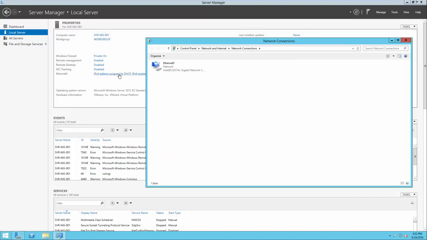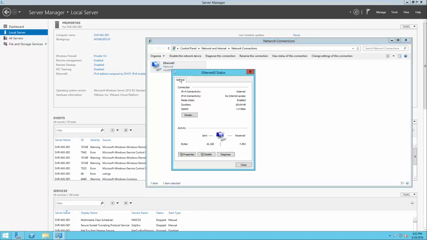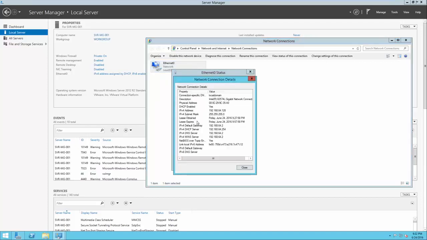When we click our current configuration within Server Manager, we will be presented with a list of our current Ethernet adapters. This server only has one since that's what we configured as a typical configuration in VMware. If I right-click this and click Status, and then Details, it'll show you the current IP address and IP settings that have been given by the DHCP server built into VMware.